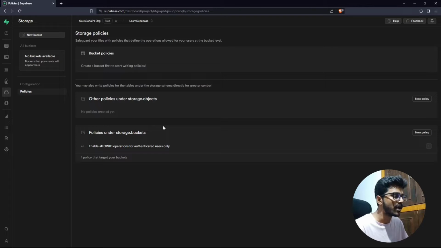The next step is to actually go to the Android project and add the method to create a bucket. So let's see how we can do that.